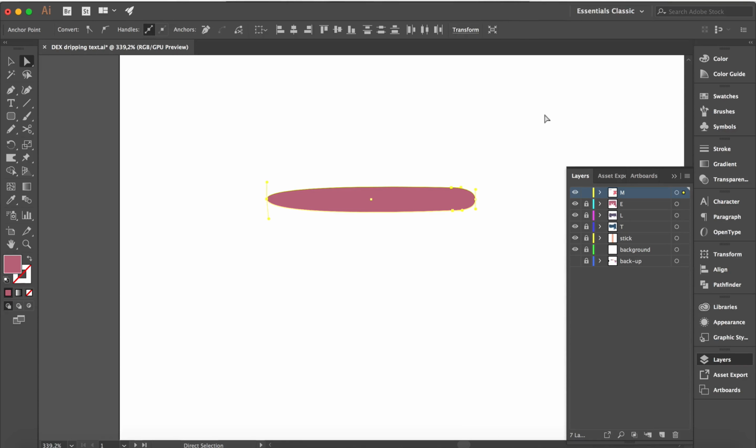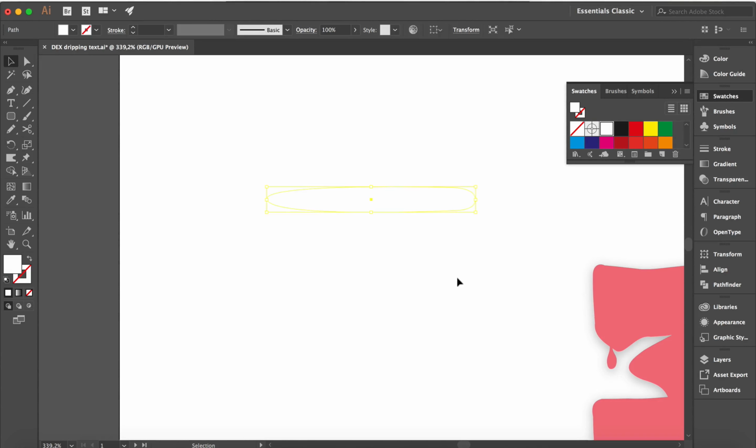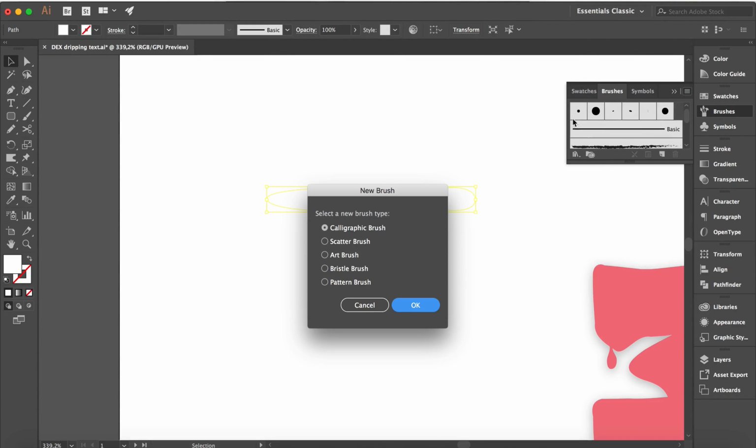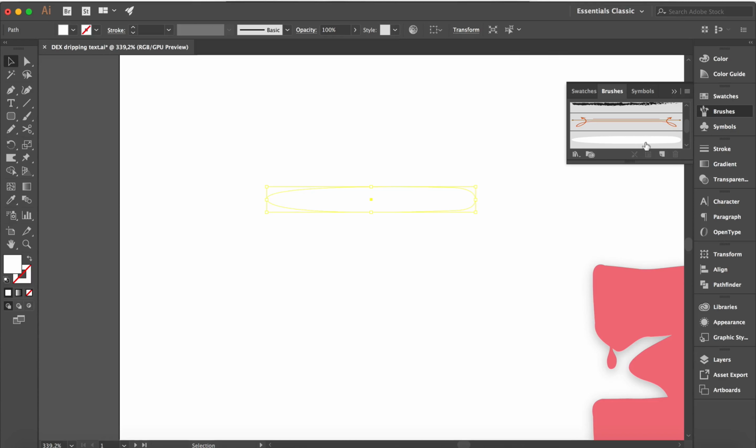I want it to be really, really light, so I'll make it white. Go to my swatches, make it white. Select it. Go to my brushes, and then go here. New brush, Art brush. We'll name this light reflection. Width fixed, scale to fit stroke length, that's what I want, and method is none, because we want it to be white. Okay, so here it goes.